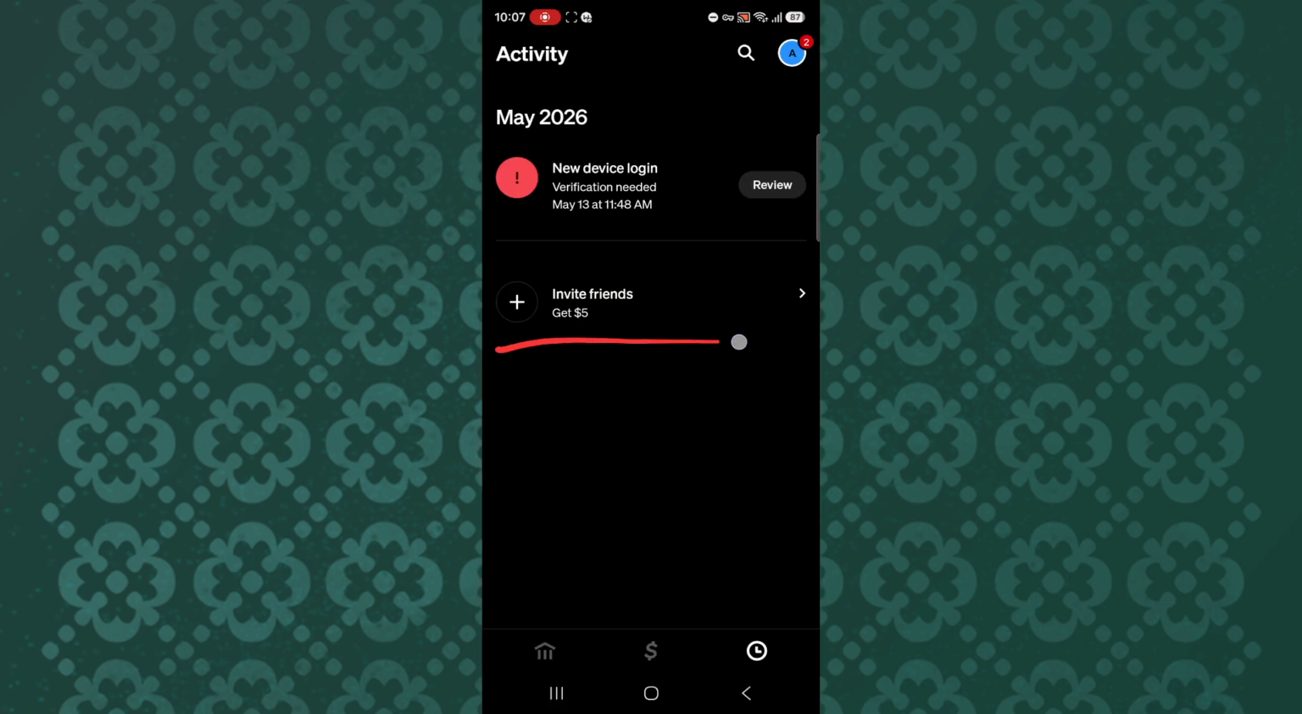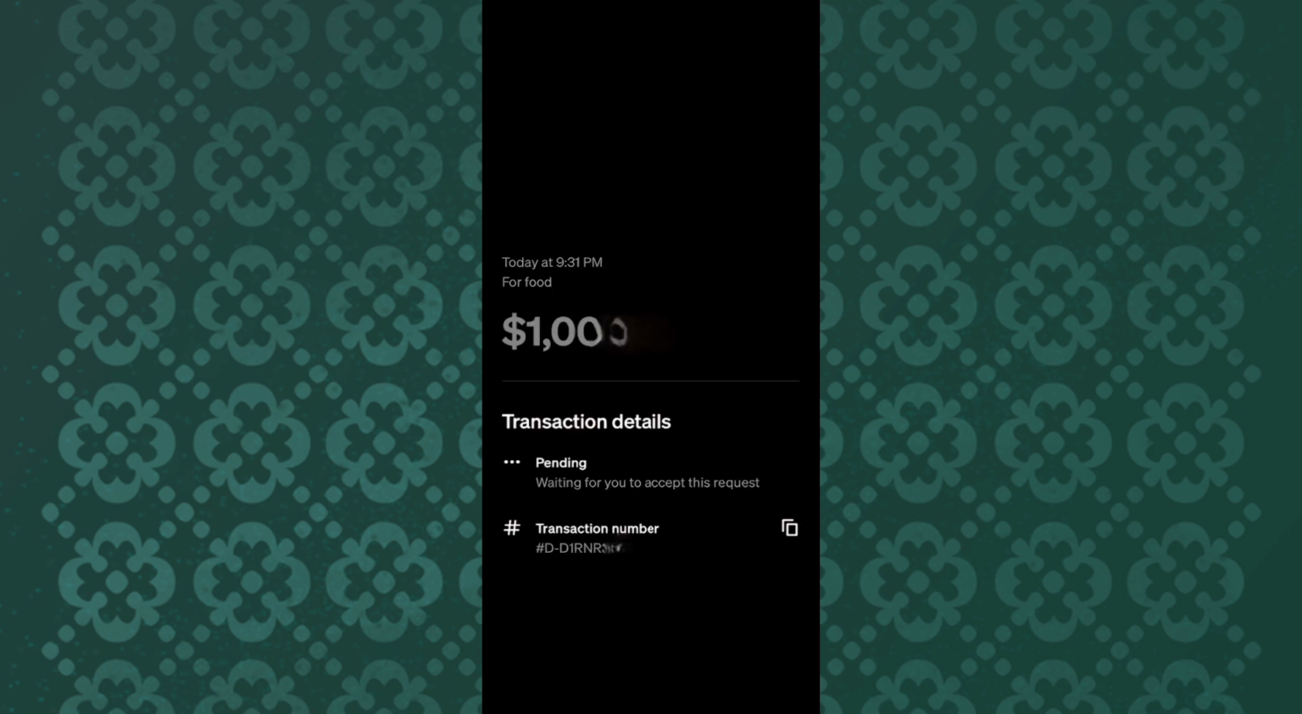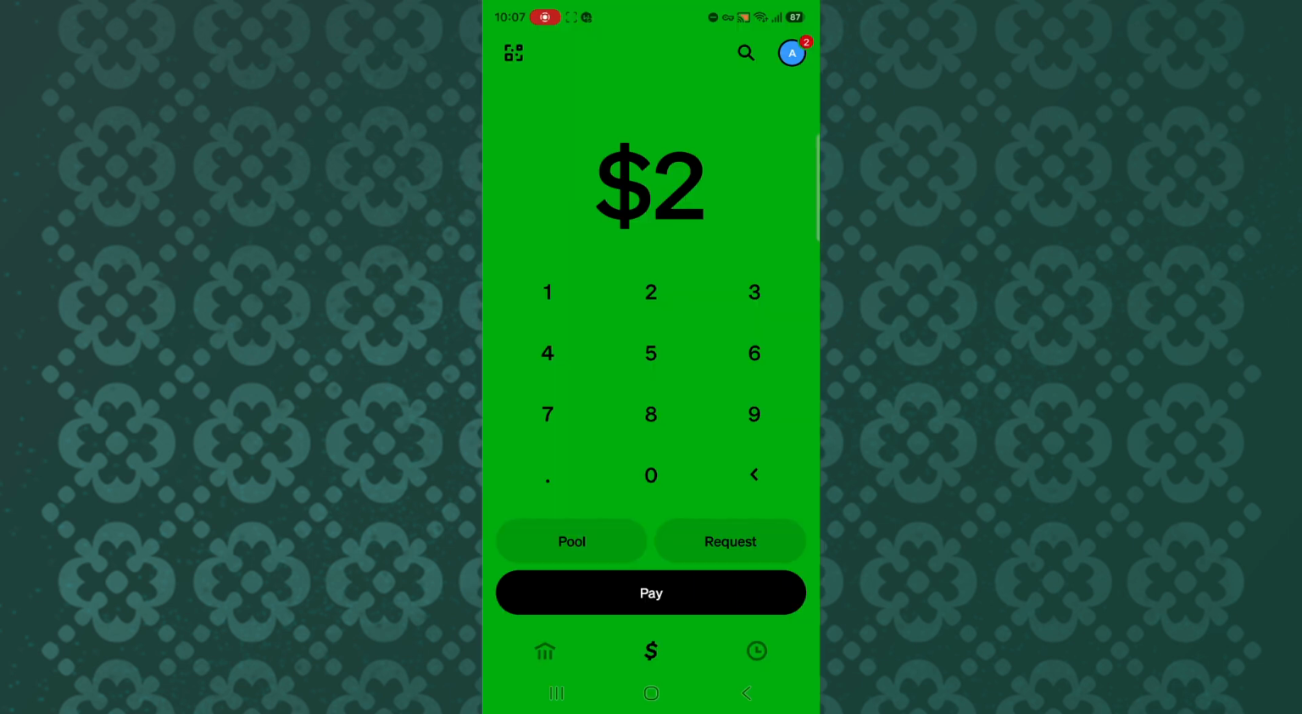On this page, look for the specific transaction you want to get the refund for and tap on it. From there, go to the transaction details and under the section, look for an option named Transaction Number. Make sure you copy this number because we will need it later. After doing that, tap on the profile icon at the top right corner of the screen.